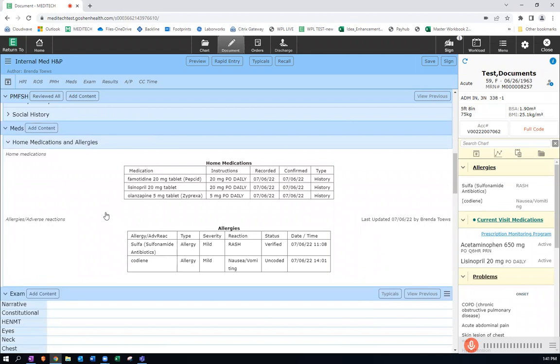The medication section for this document you can see is an example where the data has pre-populated. And depending on the document, there may be different things that populate into each section.